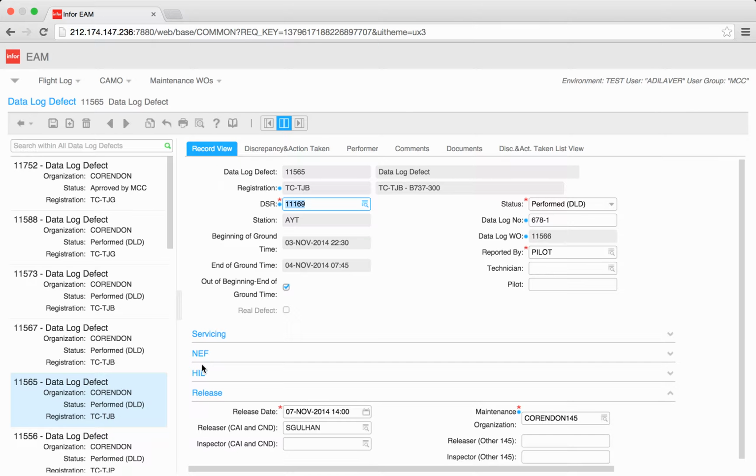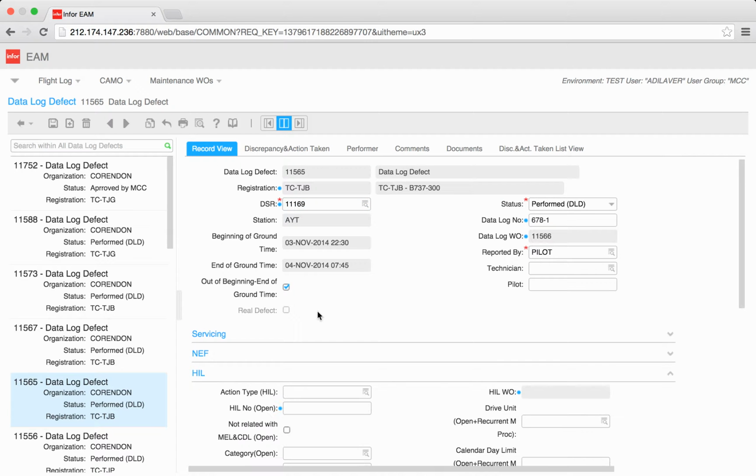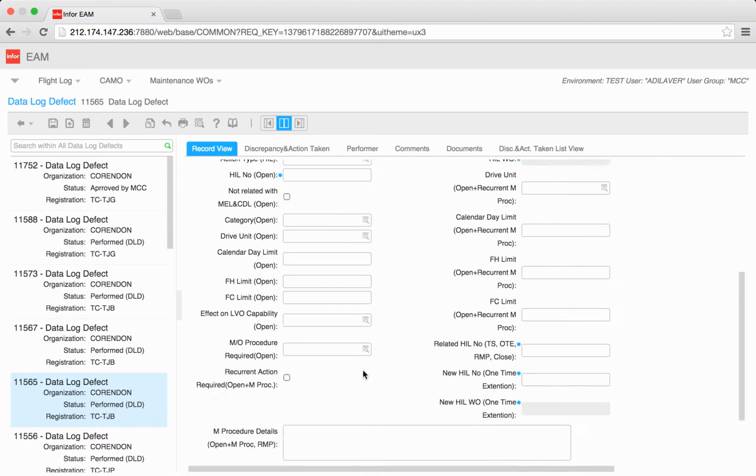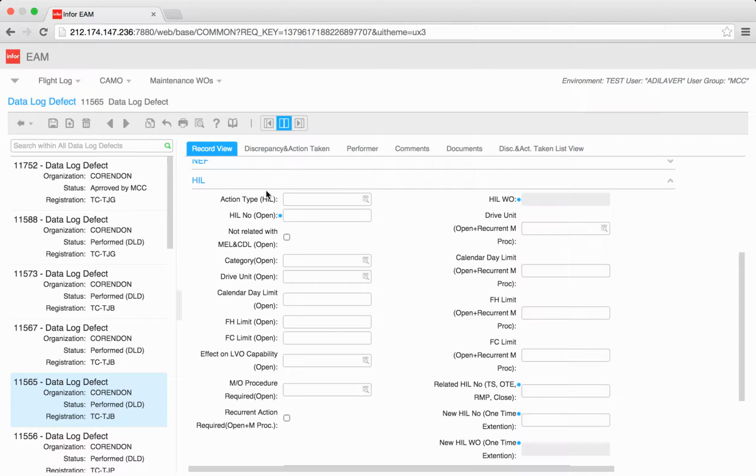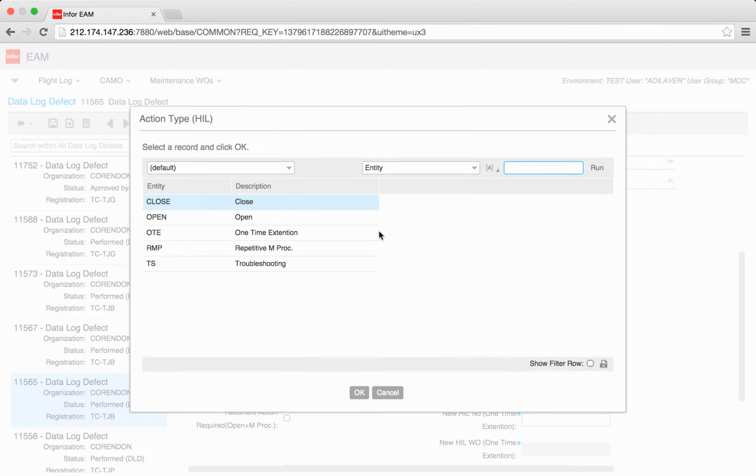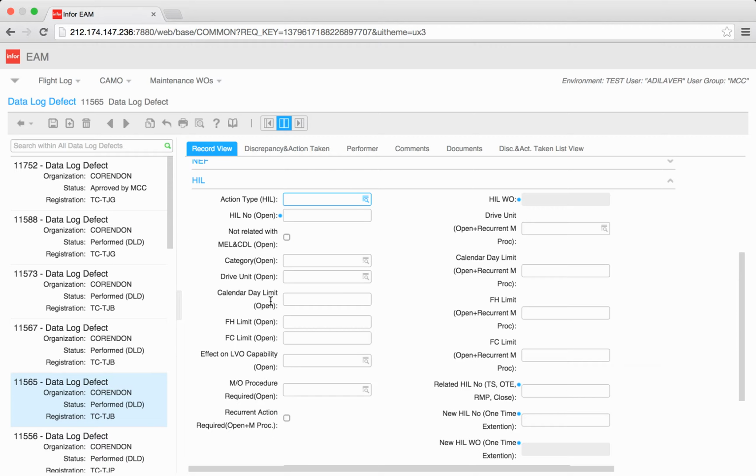field. Now we are making a hold item example. So after I finally fill the discrepancy action taken, come to the hold item, and here there is an action type field for the hold item. Let's click this.